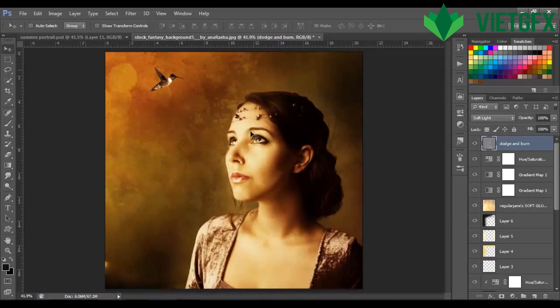so I think I'm done with the burn and dodge. So let's see how it looks without it. So yeah, like you see, there's not too much difference, just right here on the face and on the neck. So that's with and that's without it, but it looks a little different, so it looks better.